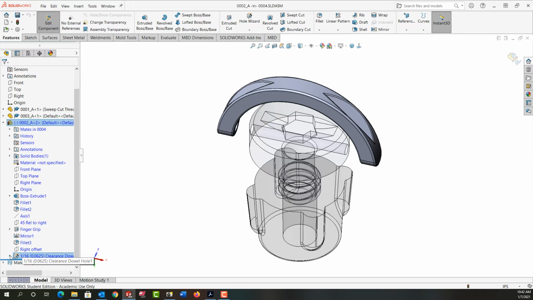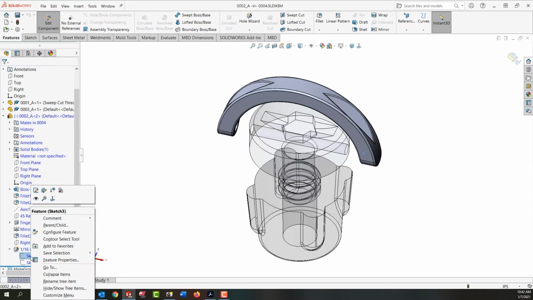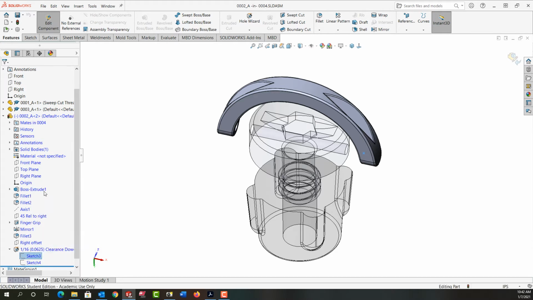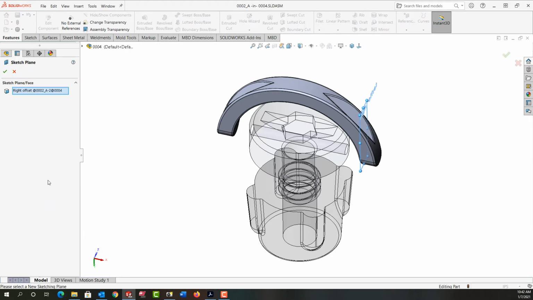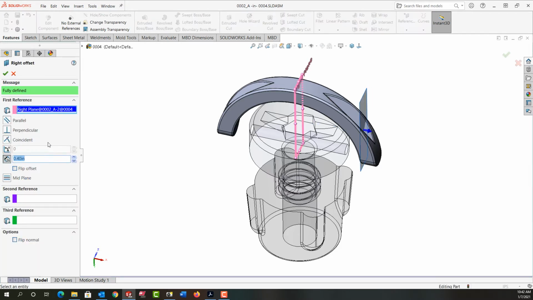So I'm going to close this, and I need to correct the plane that the feature starts from. So I'm going to expand this feature. This sketch is the position sketch. I'm going to right click on it, and I'm going to say edit the sketch plane, because I want to make sure I know what plane I'm dealing with. So it's my right offset plane. I'm going to close that, and that's this plane. Next, I'll select it, and then I'll say edit feature, and I want to look at how it was made. And I can see it's just a standard offset plane that's offset this 0.4.